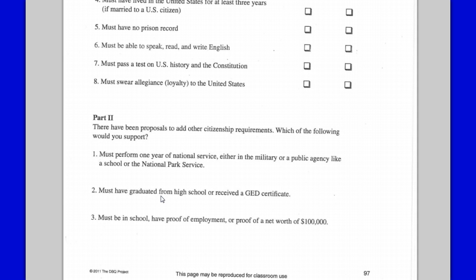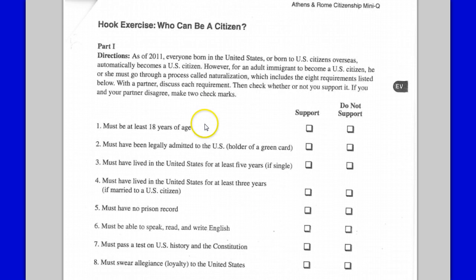Some of these things are what we're going to talk about in our papers as well. So if you have any questions about the hook exercise, this is what we're going to discuss as soon as you walk in. We're going to try and take about 5 to 7 minutes on that.